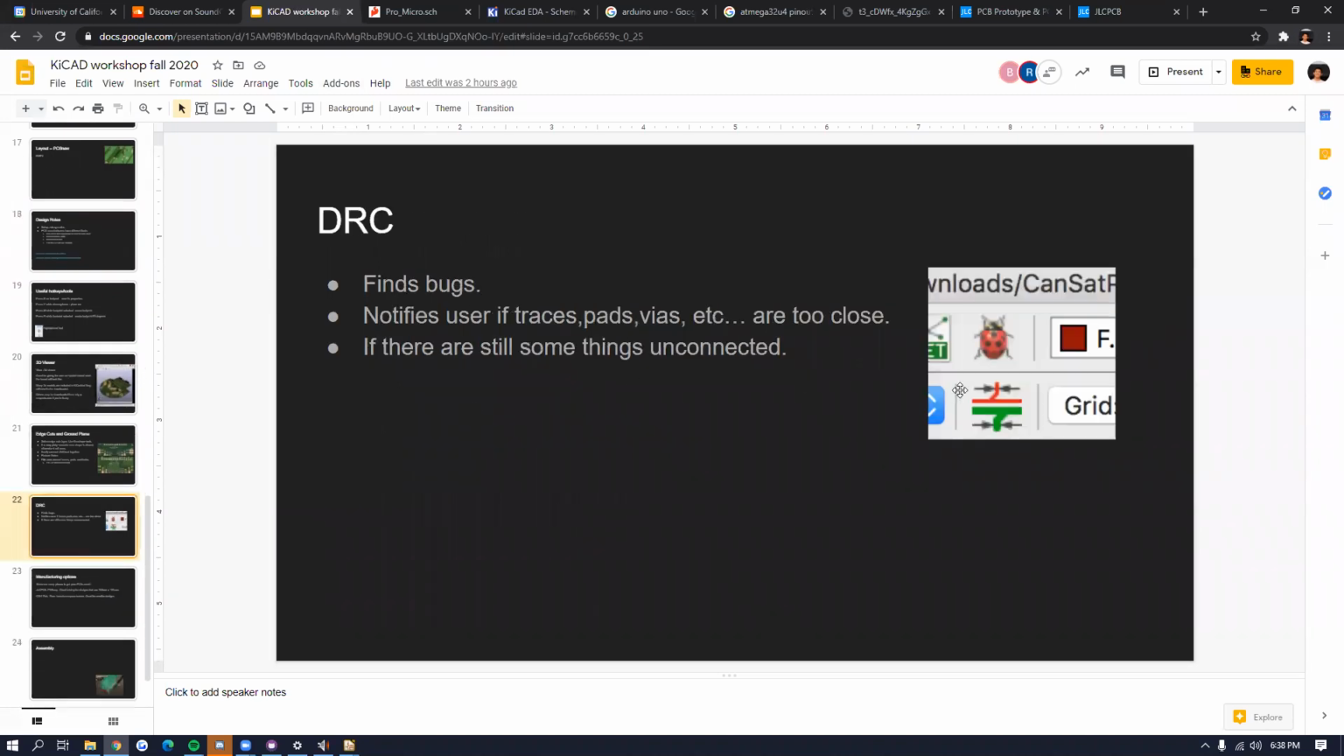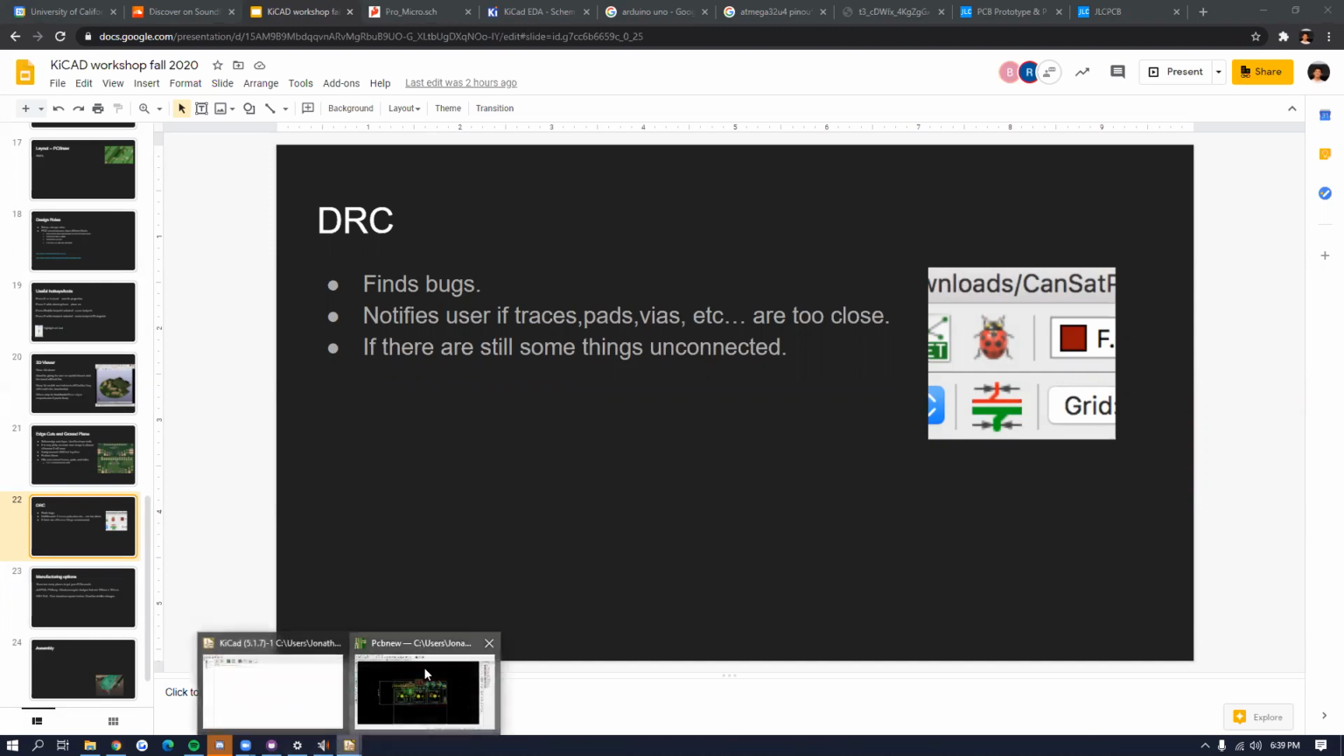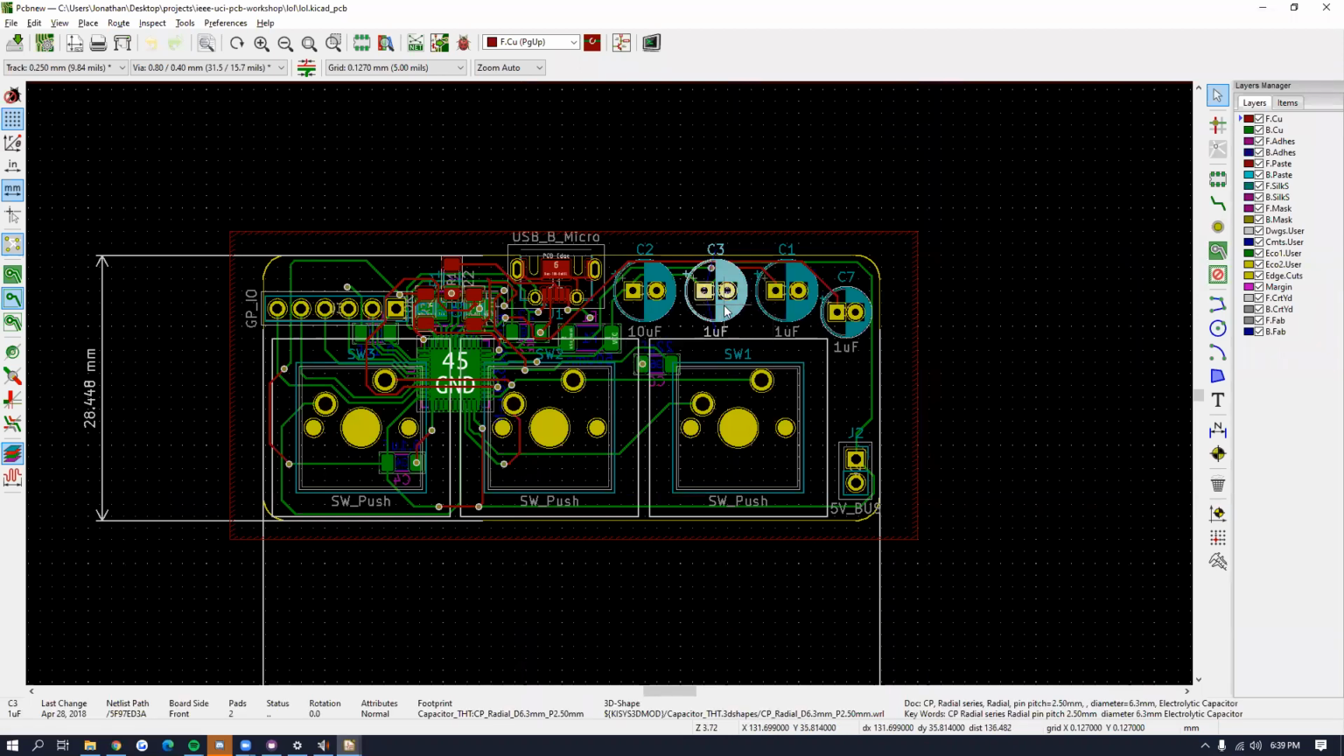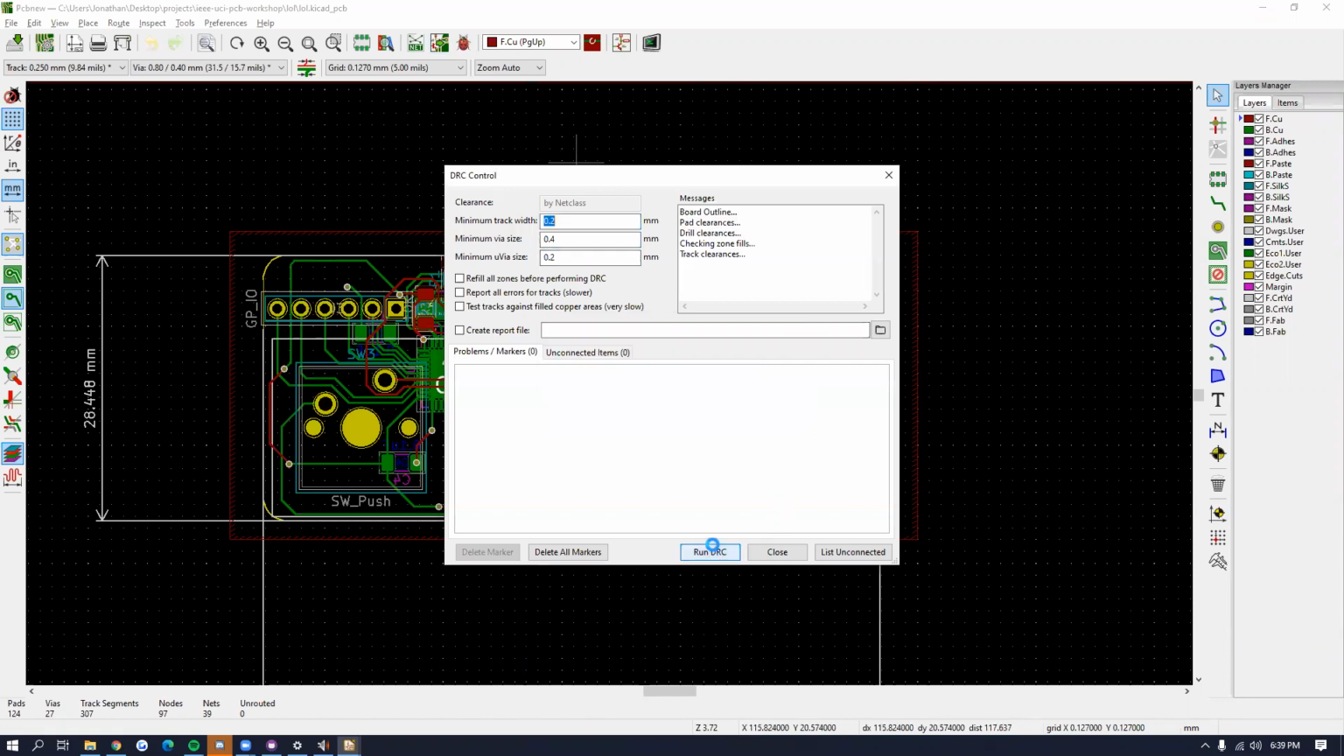The other thing is the DRC. This helps you find problems. Say you just finished connecting everything together, and you're about to finish your PCB and get it ordered. You can run the DRC, and it'll let you know if some stuff is too close, if you forgot to connect something, or if something is overlapping. So for example, I'll run it right now. There should be no errors. Yeah, so there are no problems right now.